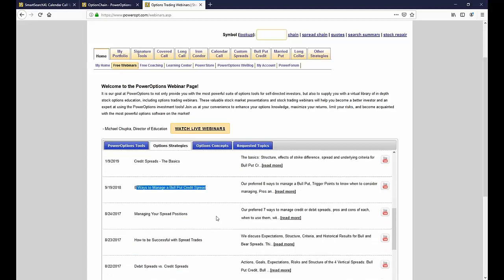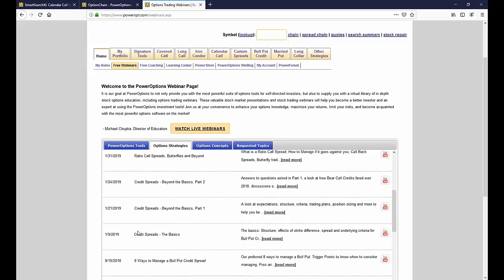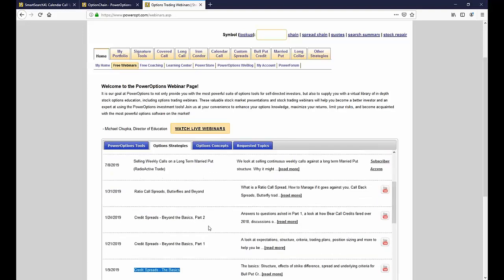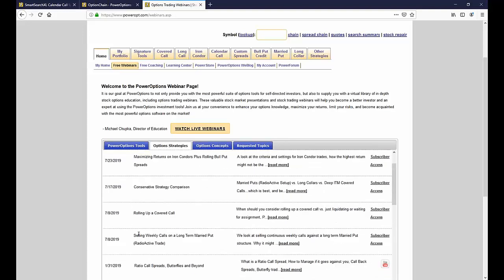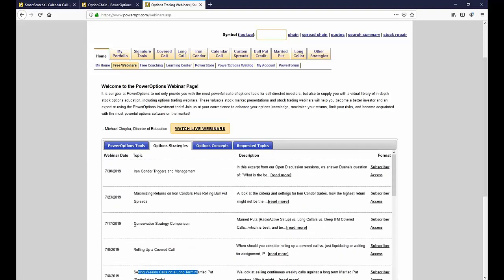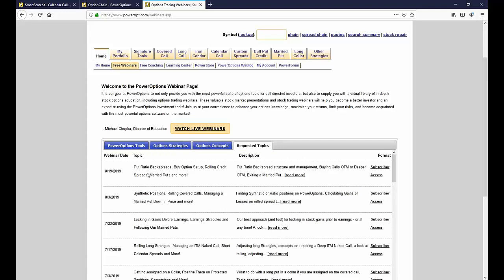There's that 8 ways to manage a bull put credit spread. Here's the managing your spread positions. You also have credit spreads, the basics, lots of other material here, selling weekly calls on married puts, a conservative strategy comparison, comparing collars to married puts and other conservative positions as well. And all of our Friday presentations are mostly right here in the requested topics section.